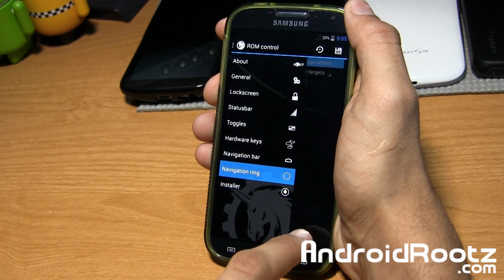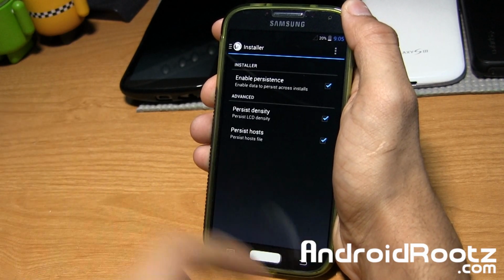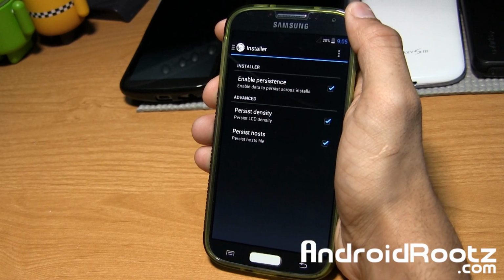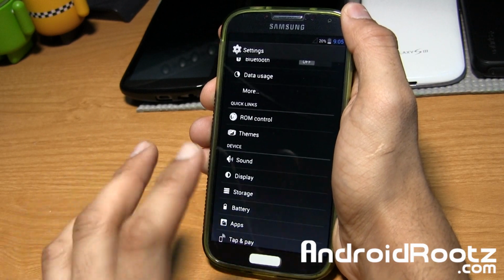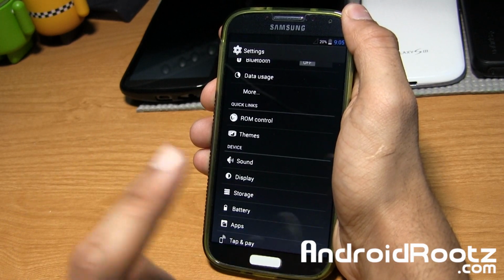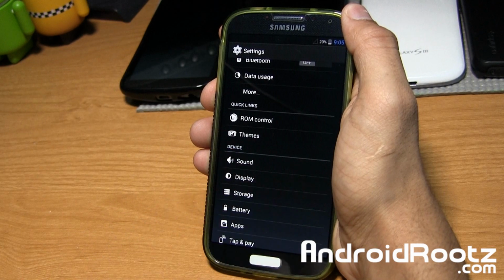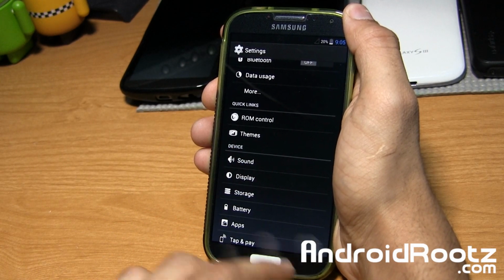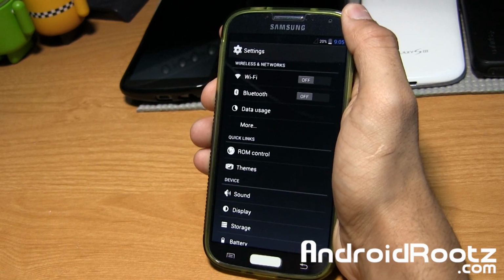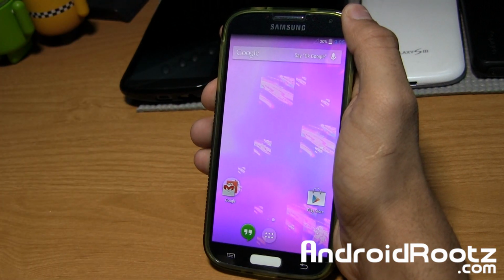But yeah, that's pretty much it, guys. And you have installer, which really isn't anything. Just enable all that, you'll be good to go. So that is AOKP ROM for the Galaxy S4, T-Mobile, US Cellular, Verizon, Cricket, and Sprint Galaxy S4 US variants. Links down below. Go ahead and download this ROM.